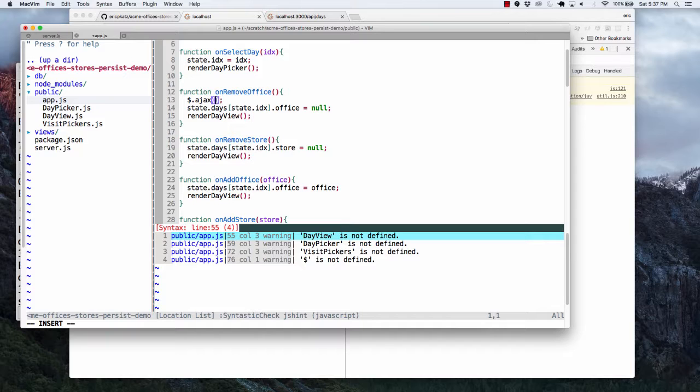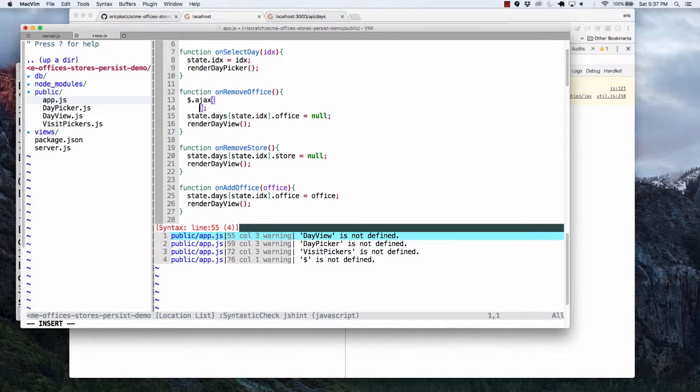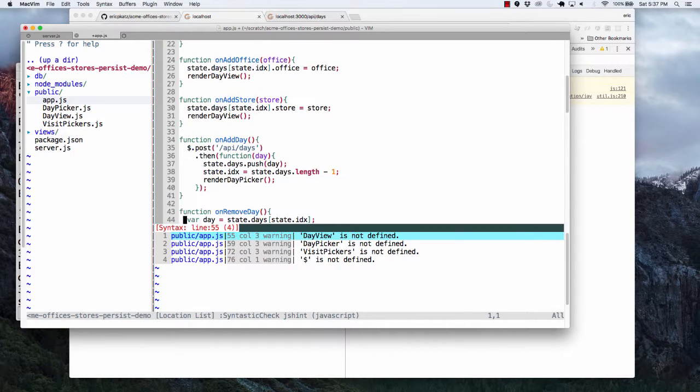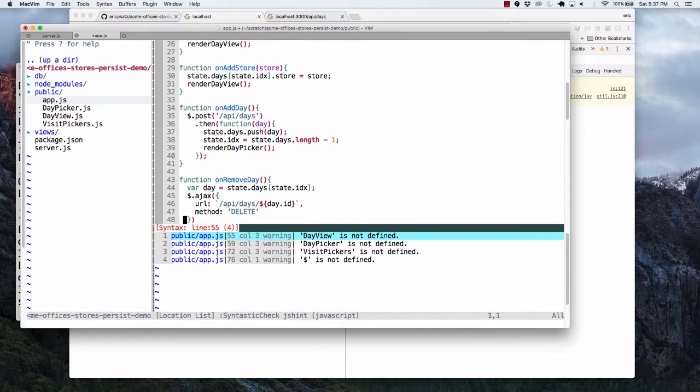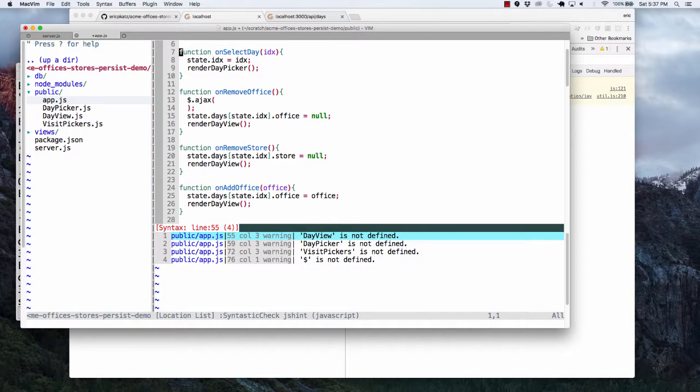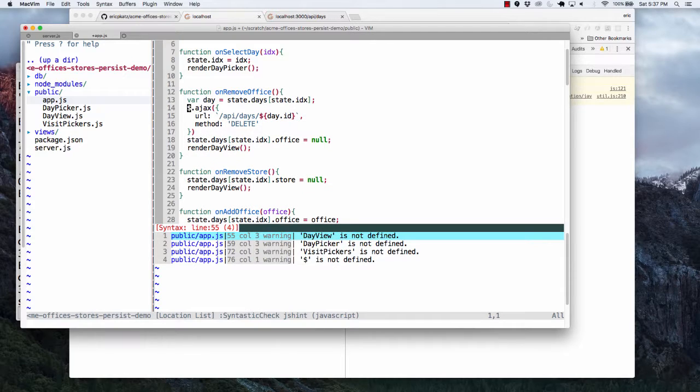This is going to be $.ajax. I'm going to cheat a little bit. When I went to delete, this was my URL. Let me use this. So when I end up going to remove an office, here's my day. It's not going to be a delete. It's going to be a put.